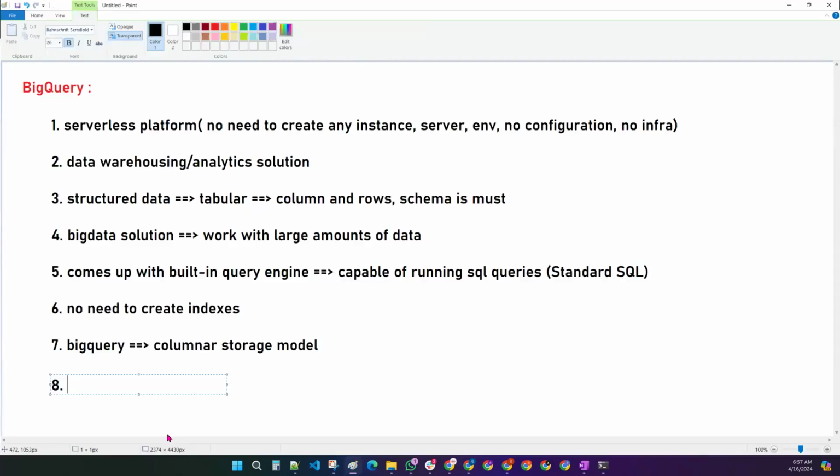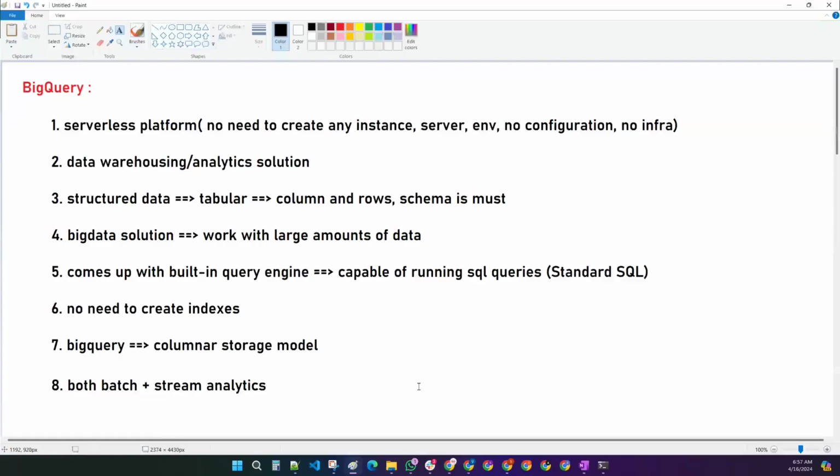But the thing about BigQuery is that it provides both batch data analytics plus streaming data analytics. So you are able to perform both of these things, guys. That is the best thing about BigQuery. With the help of BigQuery, you can do batch data analytics as well as streaming data analytics. So that is one more thing about BigQuery.